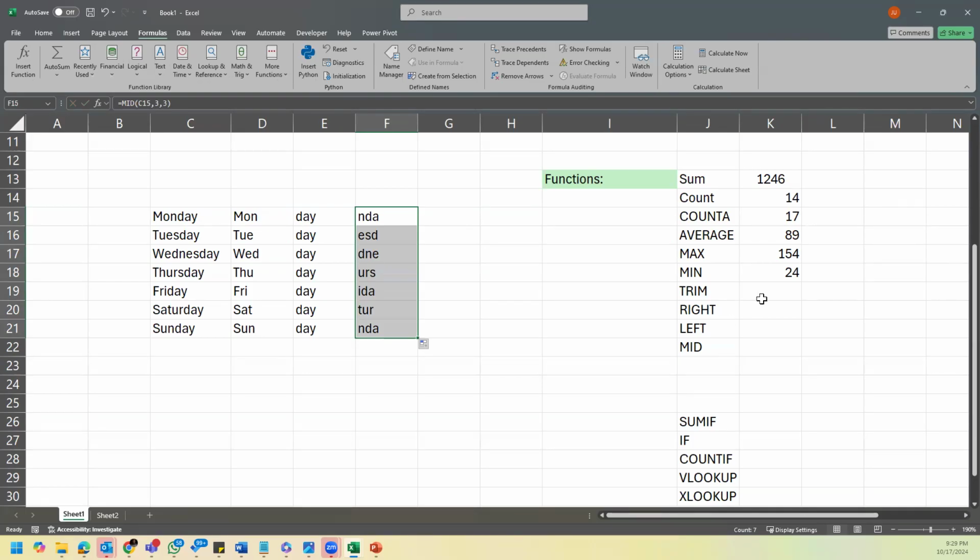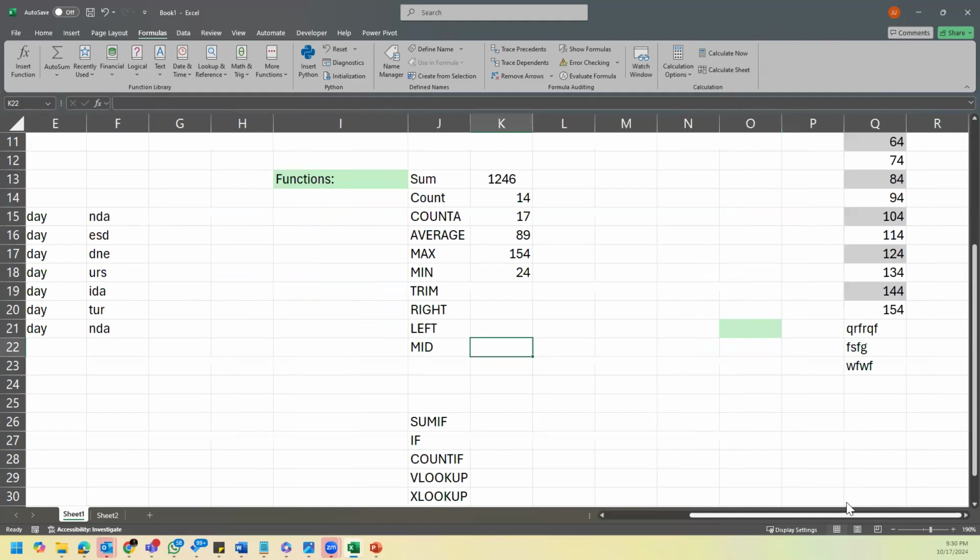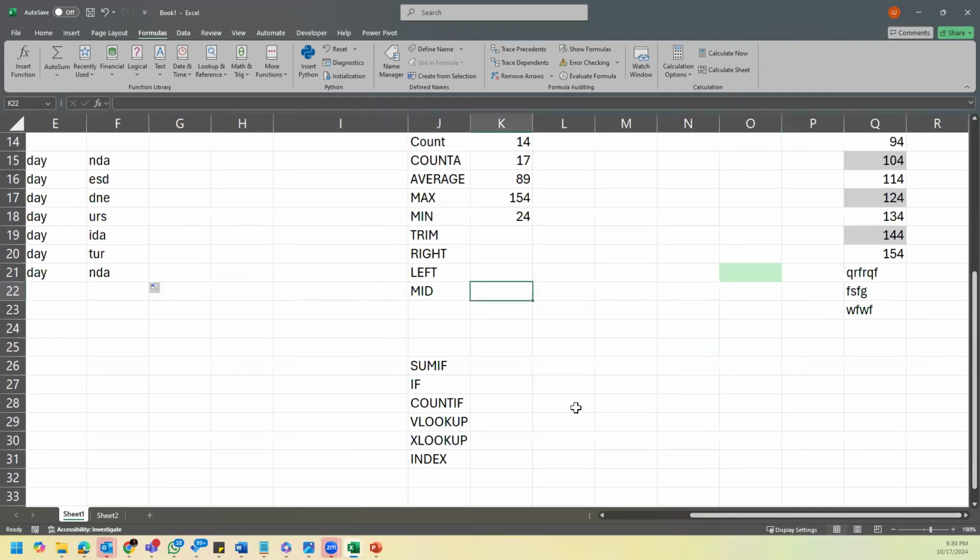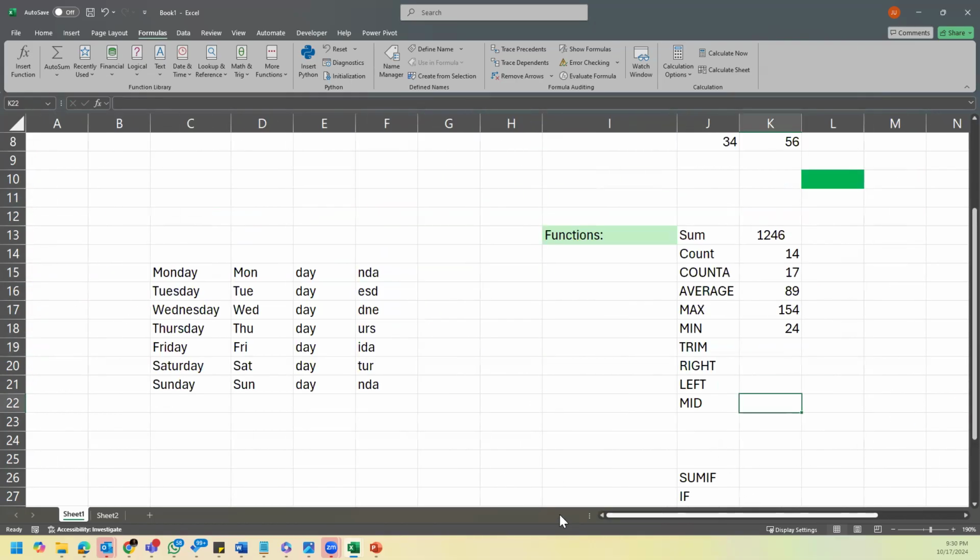Okay, so that is that for trim. We've looked at trim, right, left, and mid. Now, next class will advance to more complex formulas, but we're going to take questions now.